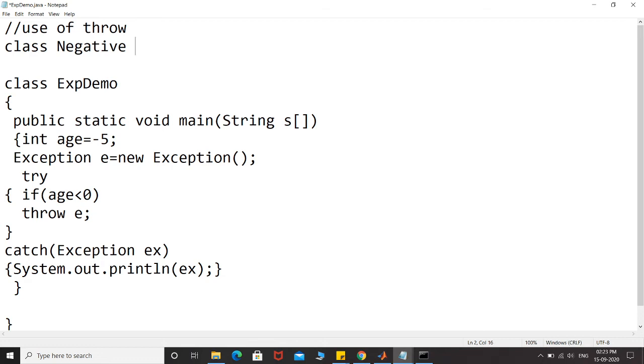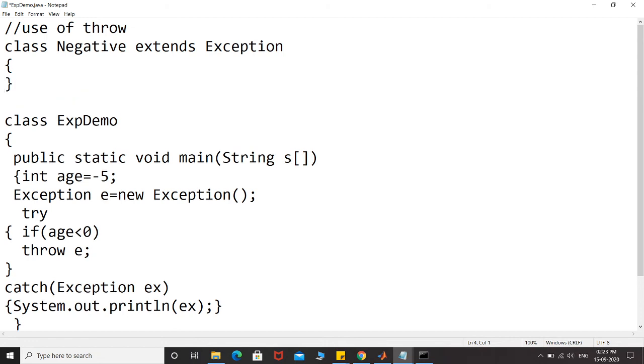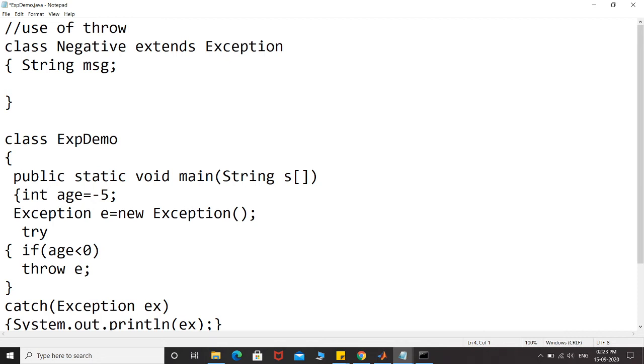So in order to create your own exception, you have to create a subclass of the Exception class, right? So I will create a class Negative extends Exception. So my Negative class is now an exception class in its own right. Now what will I do? I can provide any number of instance variables and instance methods over here. I will just simply put one message over here.